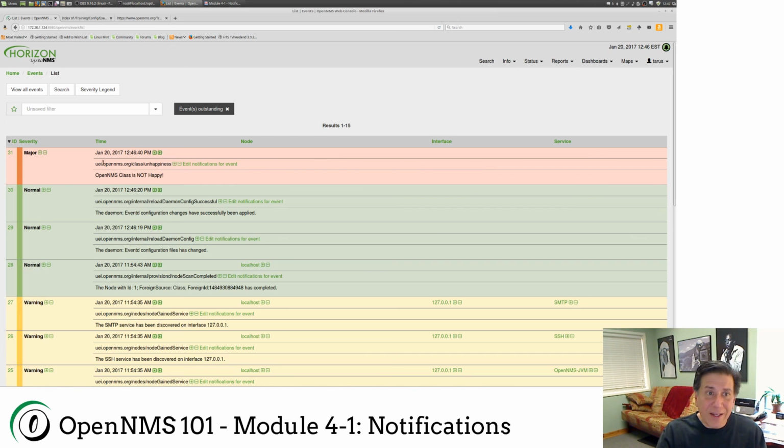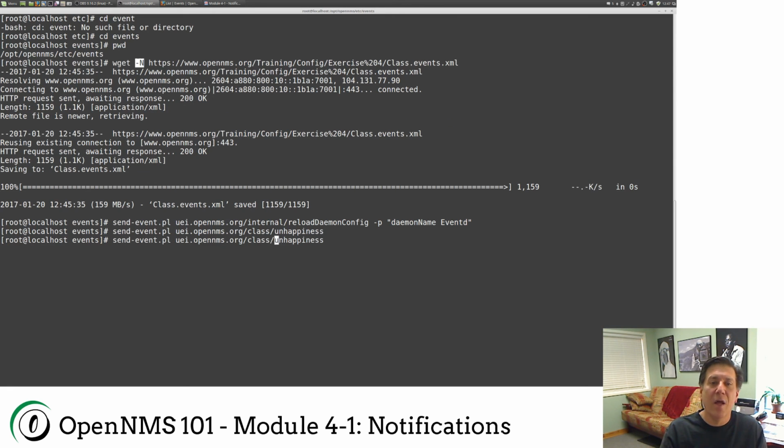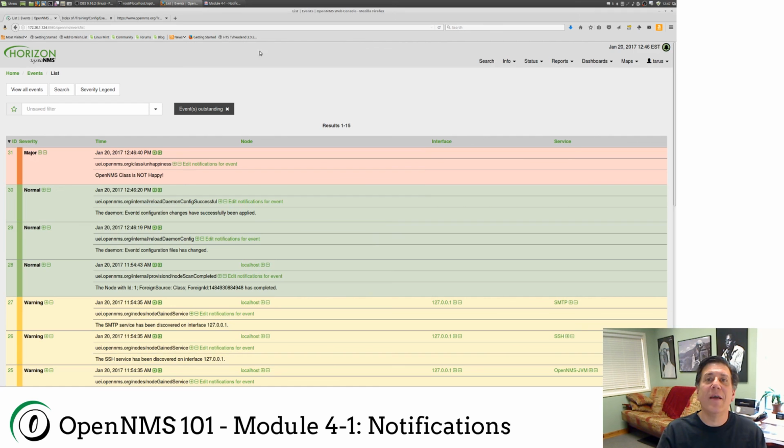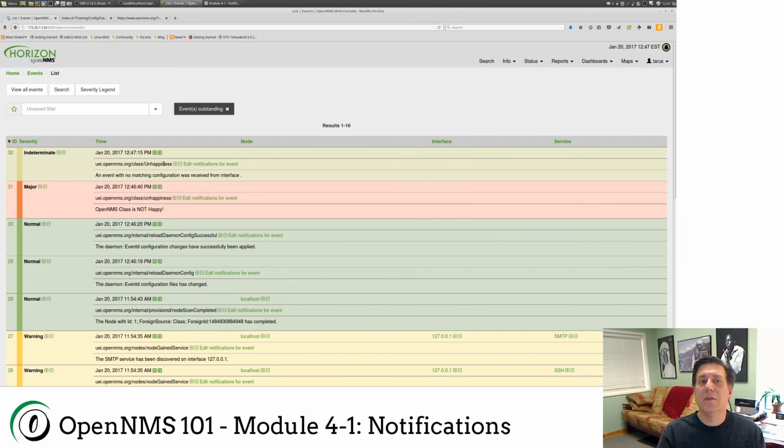Now, I want to stress that the UEI you use is case sensitive. So if I go back over here and send this event in with a capital U, I am going to get an unformatted event, because capital U unhappiness is a different event than lowercase unhappiness. This will be important when it comes to dealing with the notices because it's keyed off this UEI.